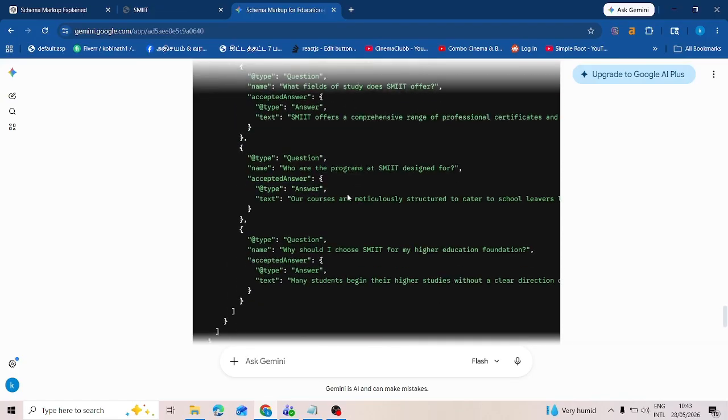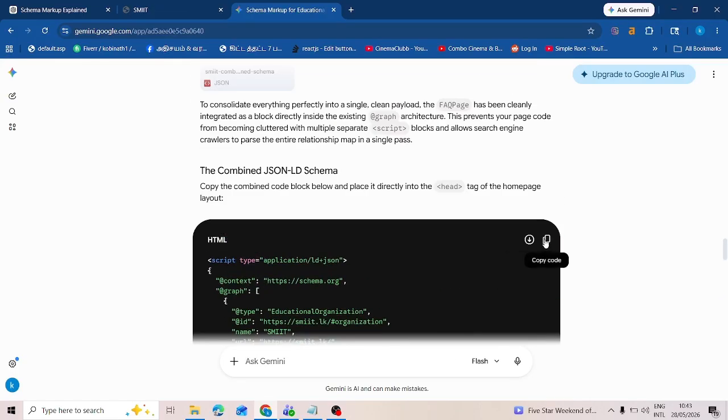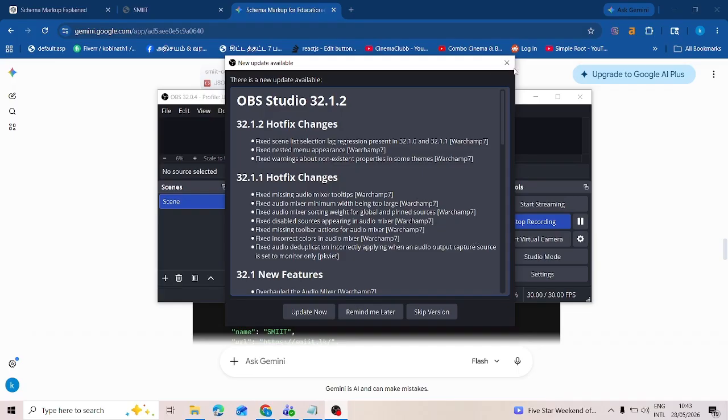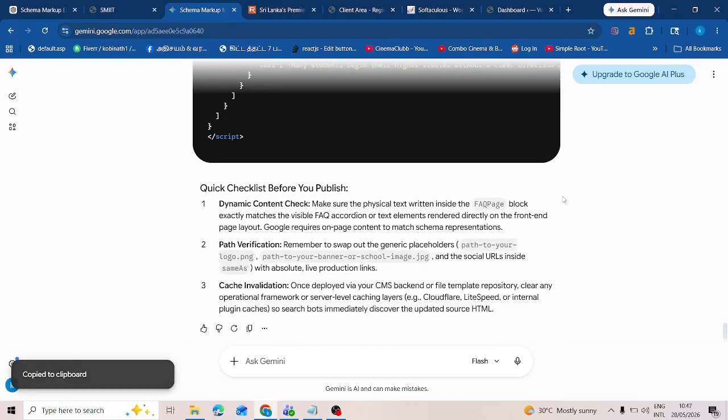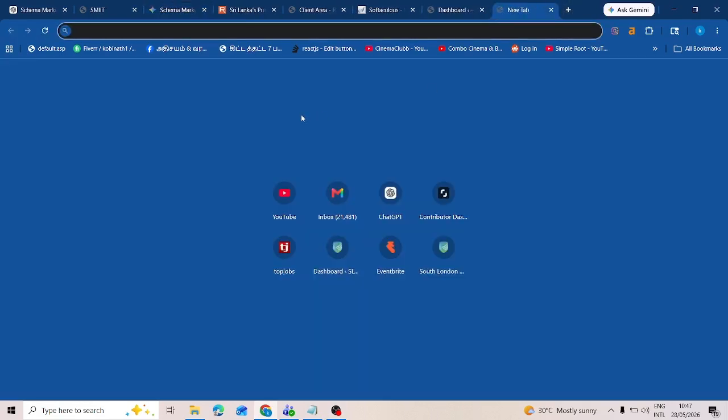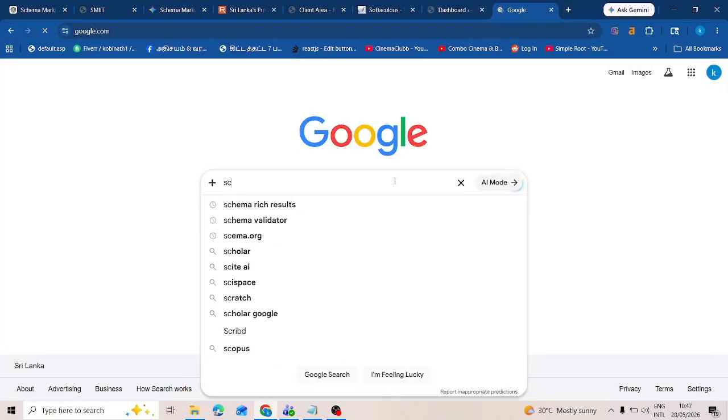Everything is there. Okay, so you just copy this file. So how do we add the schema into the web page? We'll see. Now this schema I'm going to add to my website. Before adding it to the website, copy this schema. Okay, so I'm going to go to the schema validator.